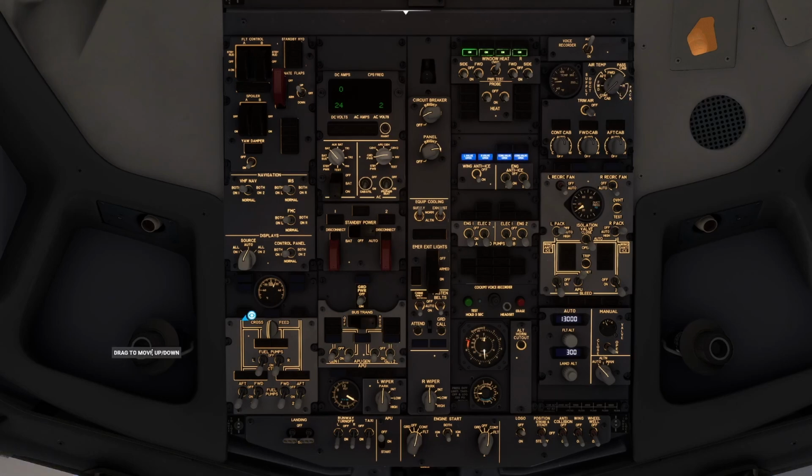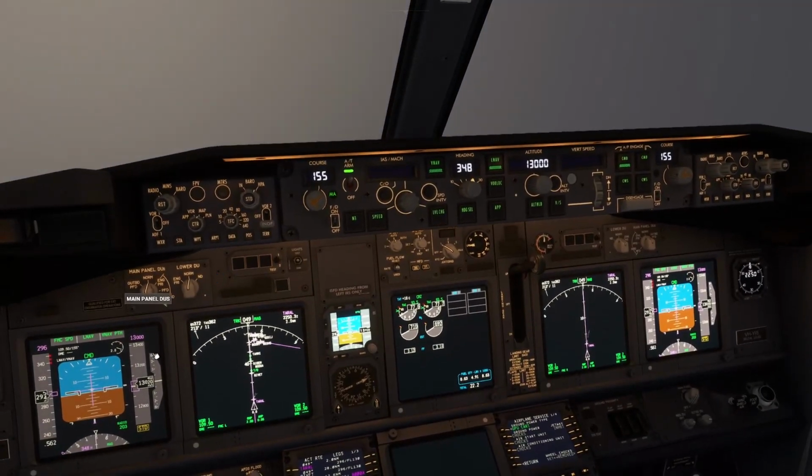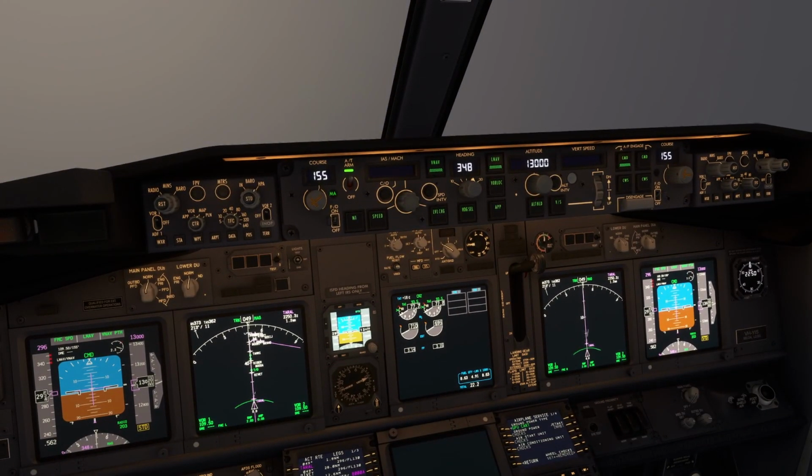That's all looking good. LeBron Air 1, contact Melbourne Center on 125.0. Melbourne Center, Kodiak 318 Charlie Golf is with you at 8,000 feet. November 556, Bravo Quebec Squawk 7654, identify. Squawking 7654, November 556, Bravo, Quebec.